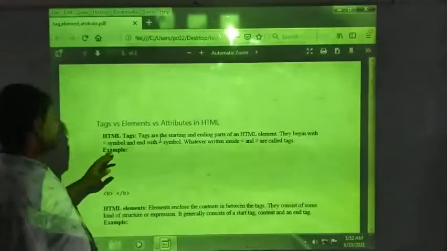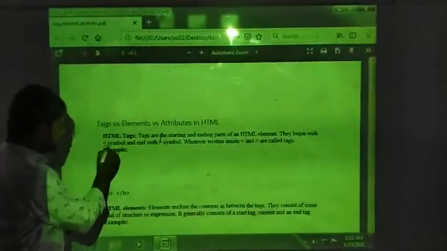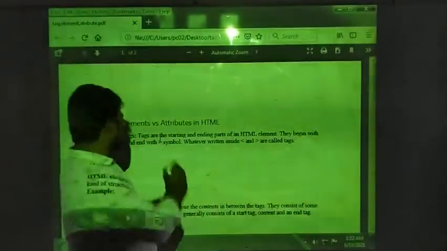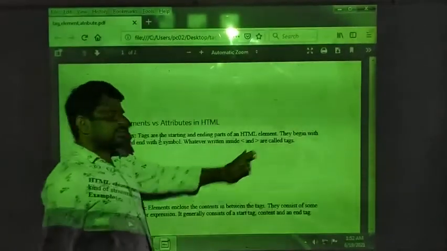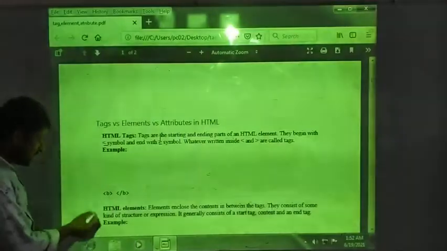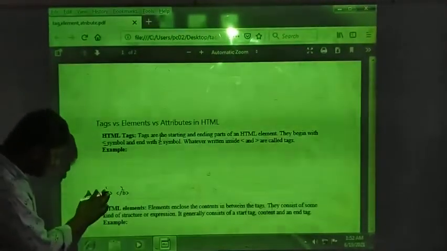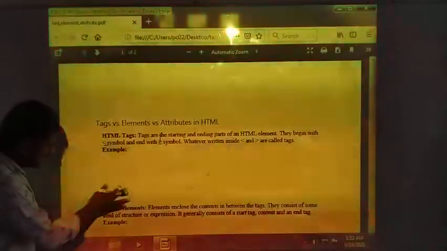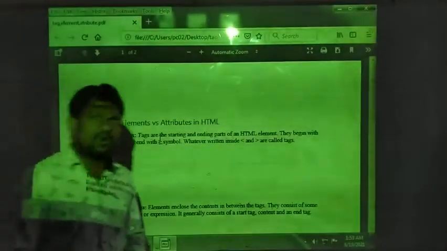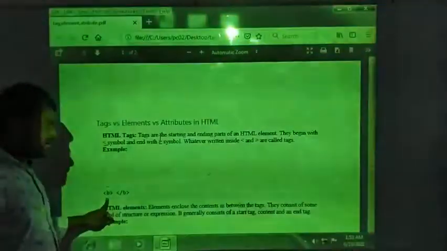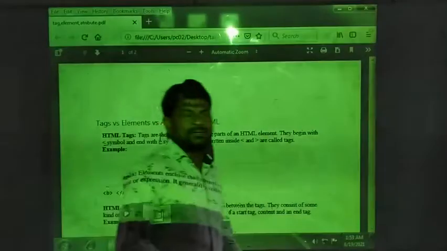They begin with this symbol. This is a less than symbol and this is a greater than symbol. These are called tags. Now you can see this is one tag, this is another tag. This is the opening tag and the closing tag. Many of the tags have an opening and a closing like this.